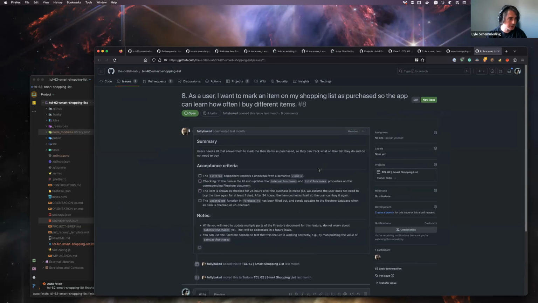The AC here is the list item component renders a checkbox. In particular, if we want a checkbox here, check. Checking off the item in the UI also updates the date last purchased and the total purchased properties on the corresponding Firestore document. So we have two fields we need to update. The item is shown as checked for 24 hours after the purchase date is made. We'll assume the user does not need to buy the item again for at least 1 day. And then after the 24 hours, the item unchecks itself so that the user can buy it again.